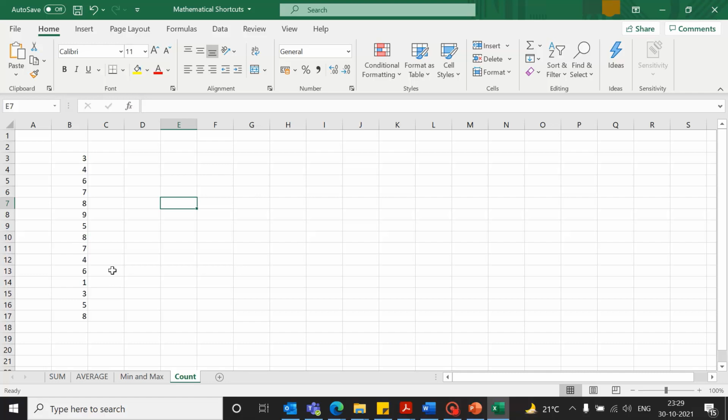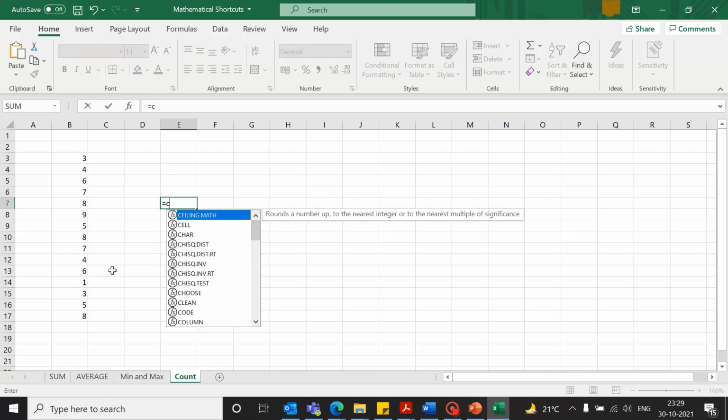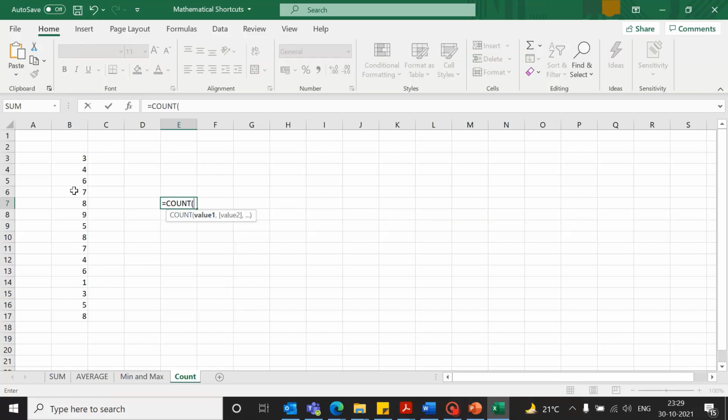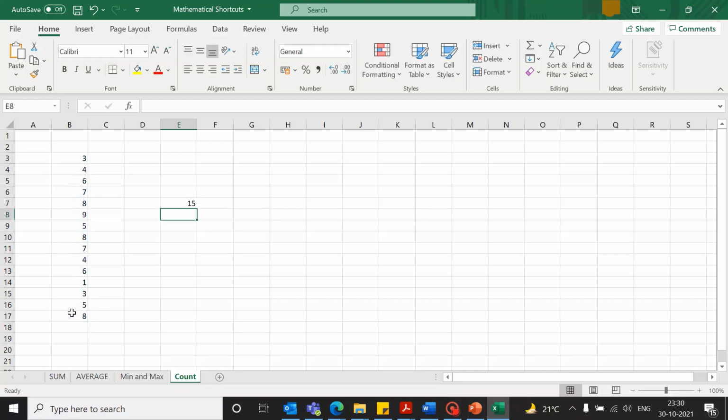So the formula that you use is equal to count, select the array, bracket close, enter, 15. So this is how you count how many inputs are there in your Excel sheet.